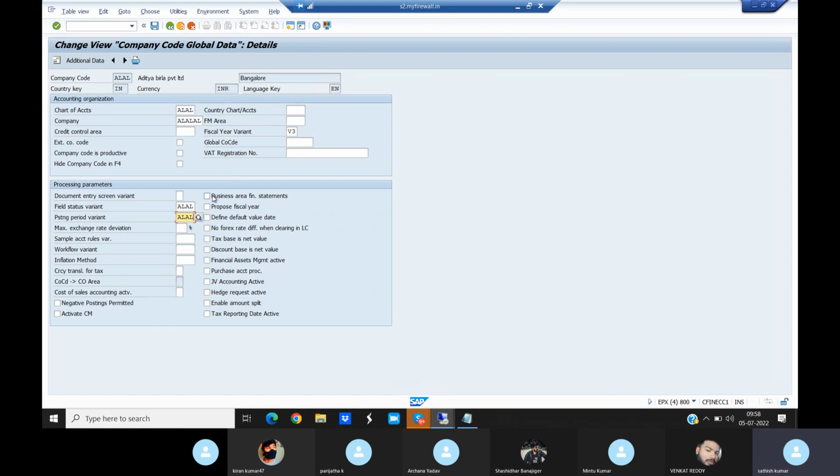Here I have to click some options like business area, propose fiscal year, negative, and this one. I will tell you one by one. If I'm selecting business area financial statement, every year I have to prepare a balance sheet. That is mandatory, that's why I'm clicking this option. Propose fiscal year means as per India, I have to propose 2 fiscal years, April to December, 2021 and 2022. Then define valid date, I will explain in GL.